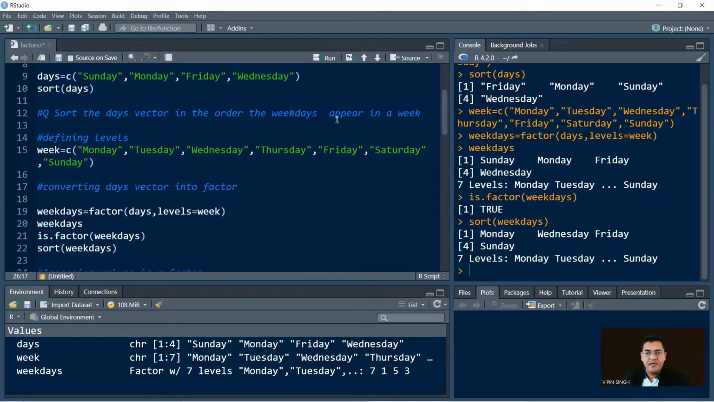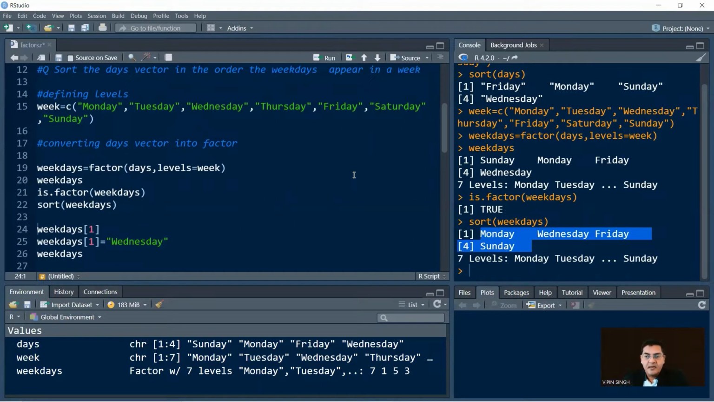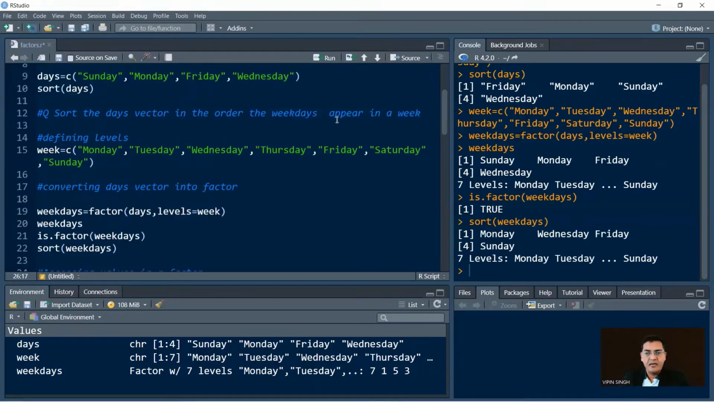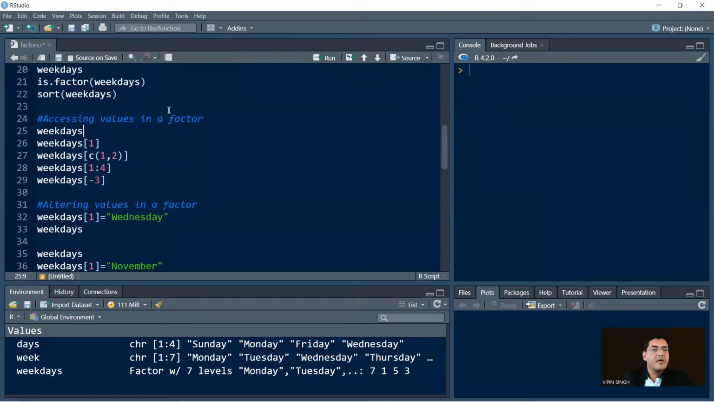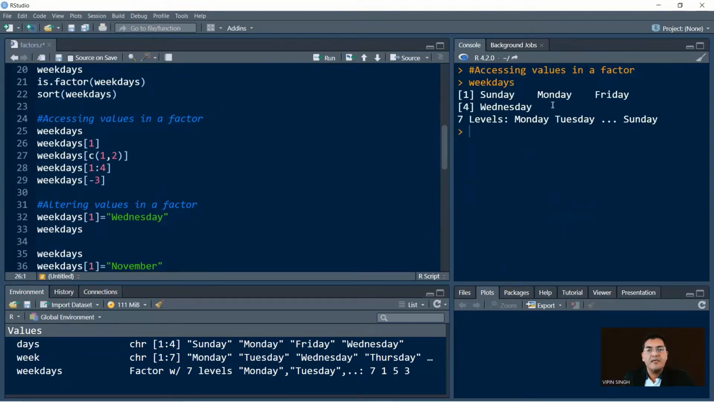So what have we done till now? We have created a factor named weekdays, and this weekdays has 4 values and it has 7 levels. So levels essentially mean that these are the values that are allowed in the factor, and any other value will not be allowed. So now let's see how you access individual values in a factor. And let me clear this out. So here we are trying to access values in a factor. Let's first print the weekdays for our reference. So you say run, and you have your weekdays here, Sunday, Monday, Friday, Wednesday is what we have in the original values, and the levels are Monday, Tuesday, Wednesday, Thursday, Friday, Saturday, and Sunday. 7 levels are there for us, right?